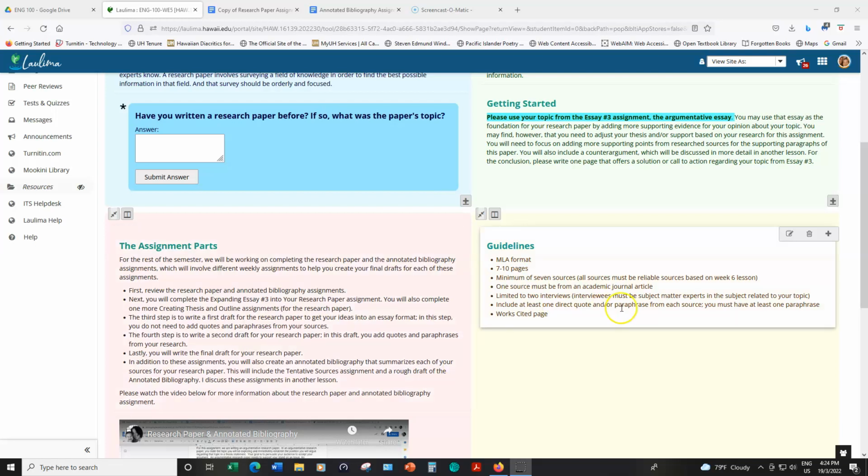And the guidelines include using MLA format, which we've been using all semester long. The paper should be 7 to 10 pages. And again, don't panic when you hear that number. You're going to use essay number 3. You can use the entire essay, so that's already 3 or 4 pages that you have. And you're going to add to that. And next week, when you complete the expanding essay number 3 into your research paper assignment, you will come up with different ideas about how to expand essay number 3 into your research paper.